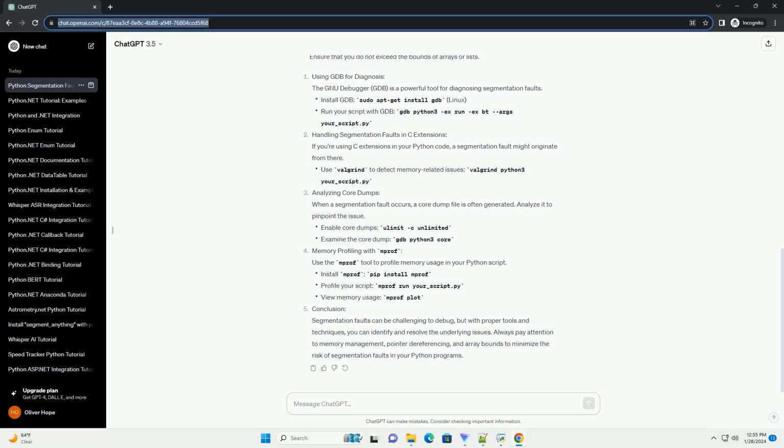ChatGPT. Title: Understanding and Handling Segmentation Faults (Core Dumped) in Python. Introduction. Segmentation faults, often accompanied by the message "core dumped," are critical errors that occur when a program attempts to access memory beyond its allocated boundaries. In Python, such errors are less common than in low-level languages like C or C++, but they can still occur. This tutorial aims to provide an understanding of segmentation faults in Python and how to handle them.